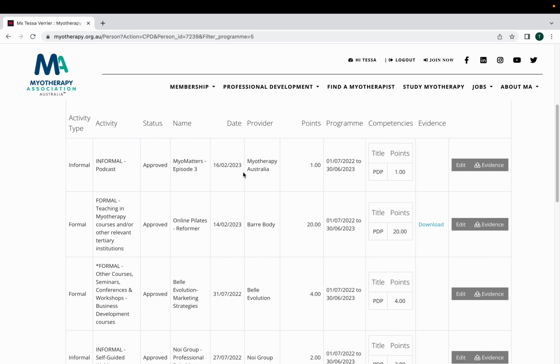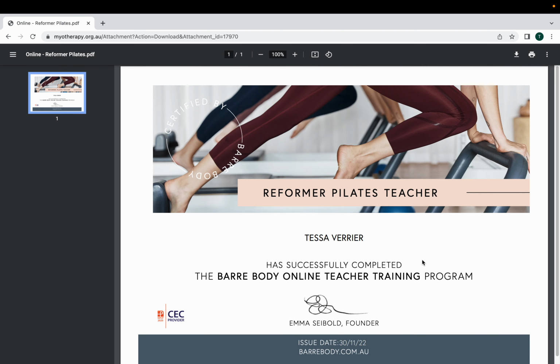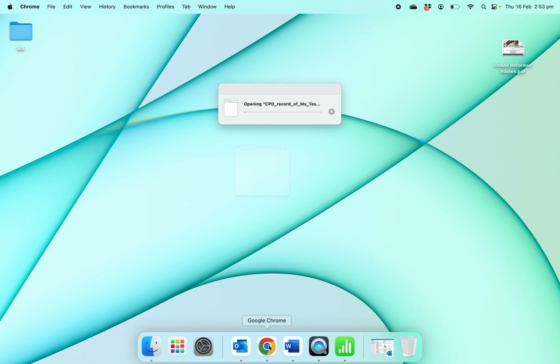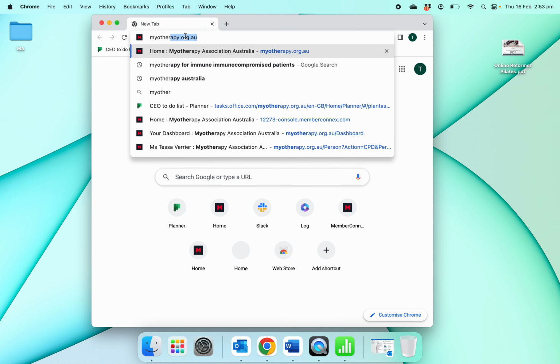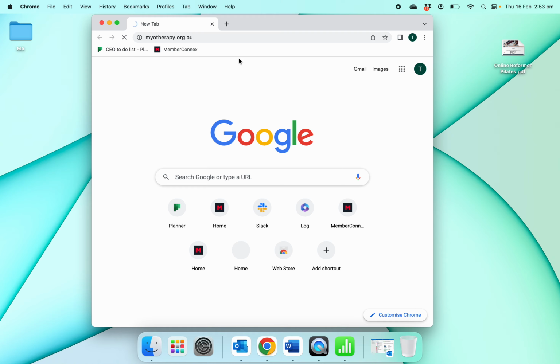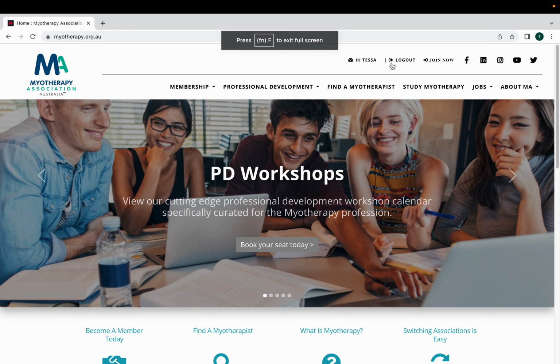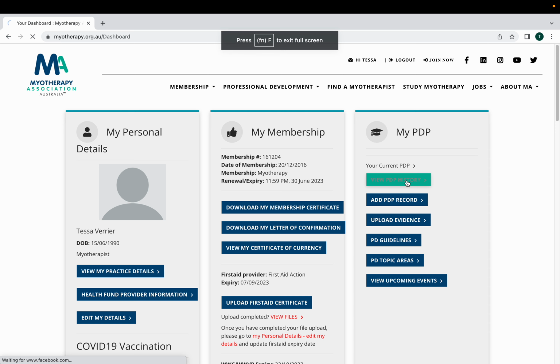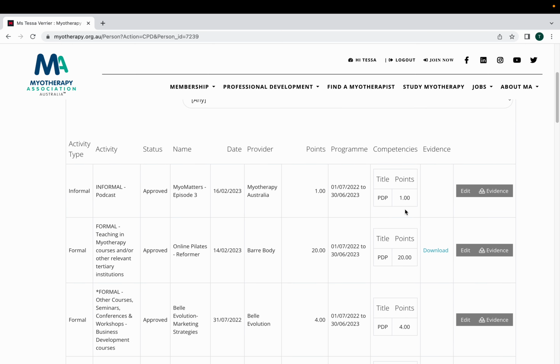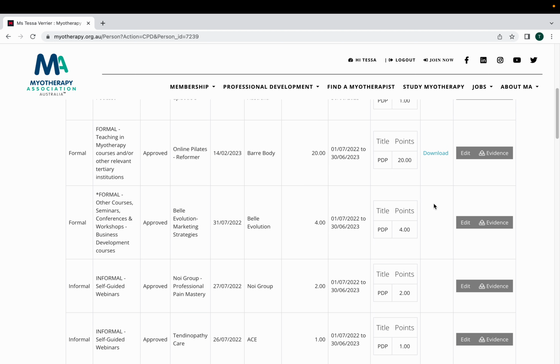Now it is important as well that we're needing to upload evidence. You can see for this one here, for our bar body online reformer, there is a download portion here. When I click on there, it brings up then the certificate that is related to there. So some things we will see in our member dashboard as needing to have evidence, and others we may not either. So obviously for our informal podcast, we won't really need any evidence for that. But for things such as our formal workshops, it is important that if there is a certificate of attendance, that we actually upload that.